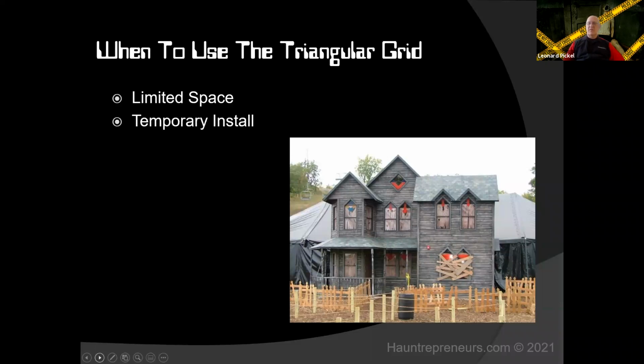Temporary install, definitely do a triangular grid system because it's fast, quick to set up, and stores in less space. So that's definitely a plus. Permanent install, same thing. It doesn't matter whether I'm doing something temporary or permanent. I design them exactly the same way. Triangular grid system works great for permanent install because you can rearrange it. Go in an afternoon and change some stuff up, make it fresh for that Friday if you wanted to. So it's definitely a good opportunity to use a triangular grid system.